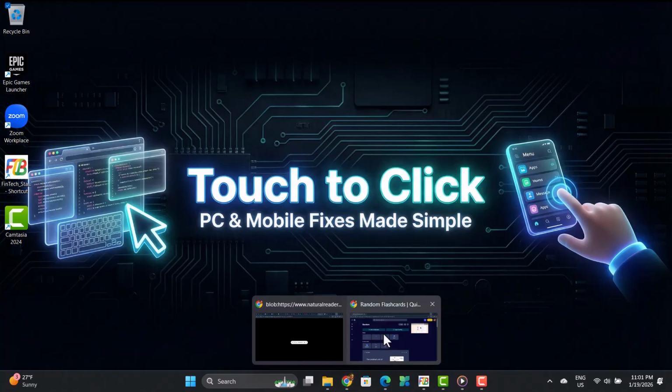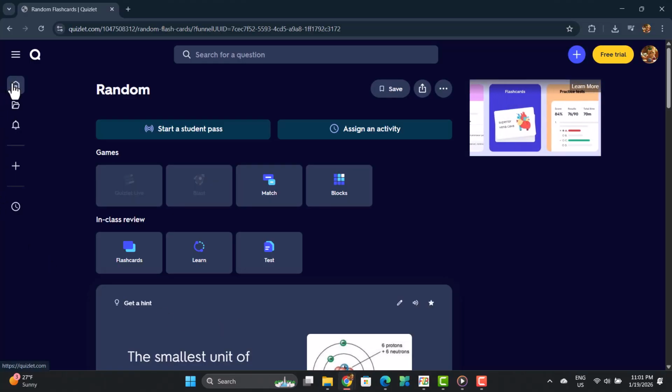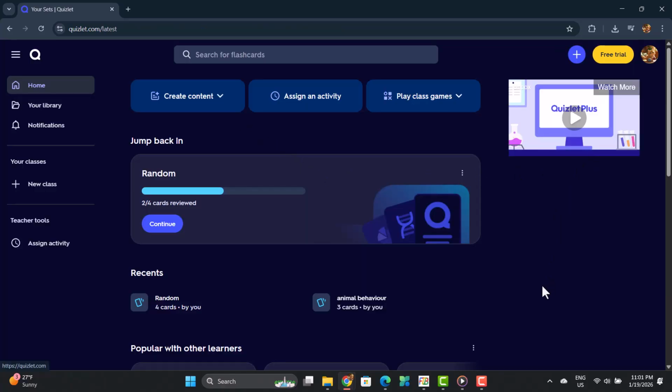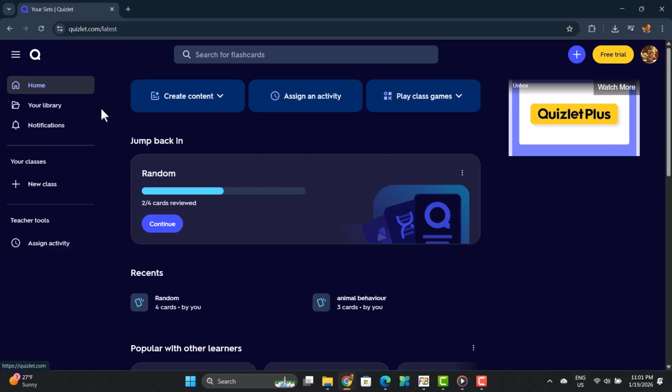Step 1. Open your web browser, go to the Quizlet website, and log into your account. This is important because exporting sets is only available when you're signed in. Once logged in, you'll have full access to your saved flashcards.